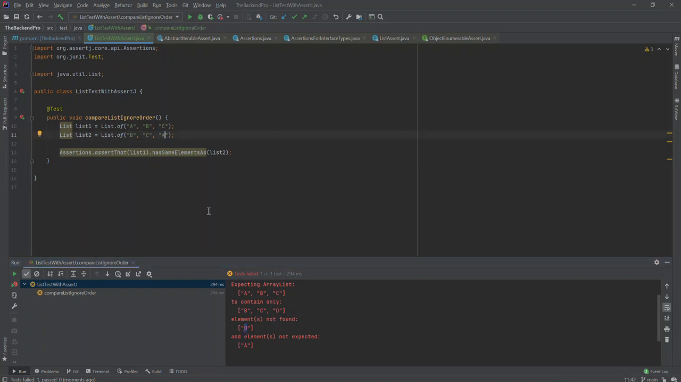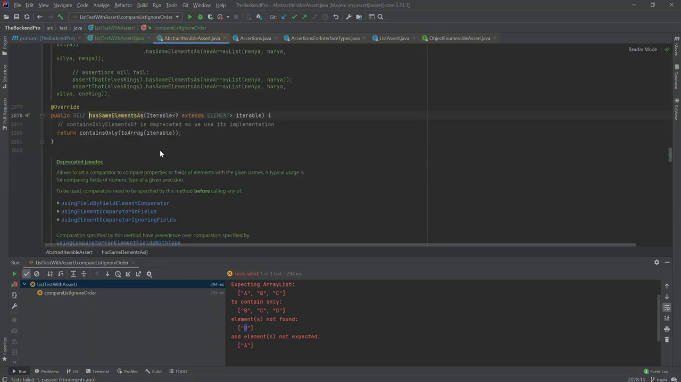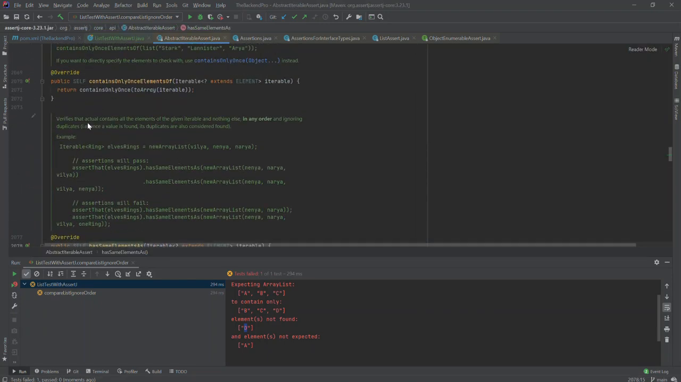There is one limitation to this method. So I'll just go to the implementation. Here you can see it verifies that actual contains all the elements of the given iterable and nothing else, in any order. As we said, it's any order, and ignoring duplicates. So this is one limitation. It actually ignores the duplicates.